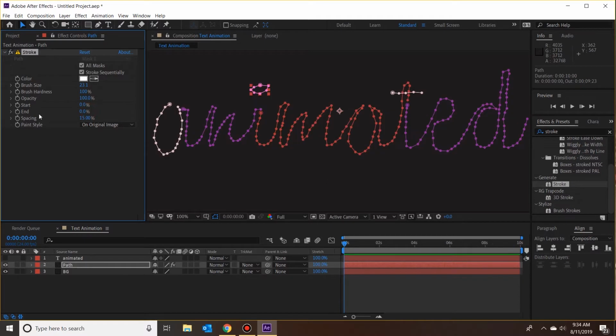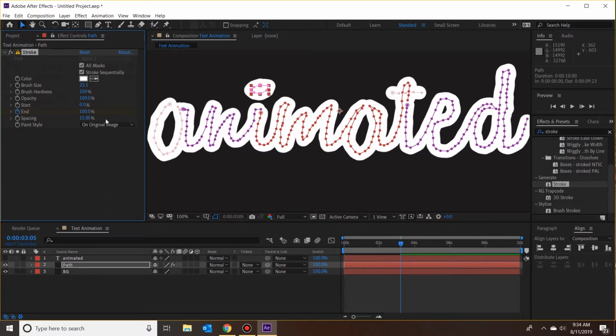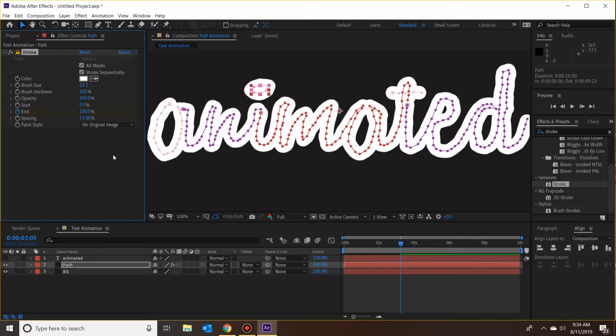I'm going to adjust our endpoint to 0 here. That way you can see what the animation is doing. So I'm going to add a keyframe on the 0 here on the endpoint. And I'm going to move this up to about 3 seconds, give or take. And I'm going to adjust the endpoint to 100. And you can see the animation here, roughly following your path.